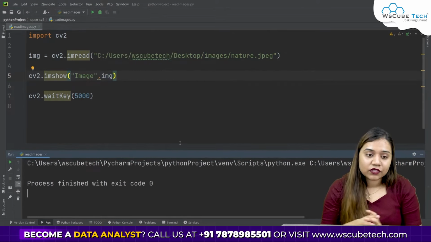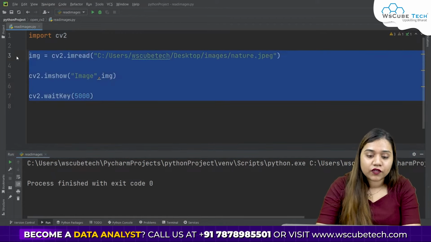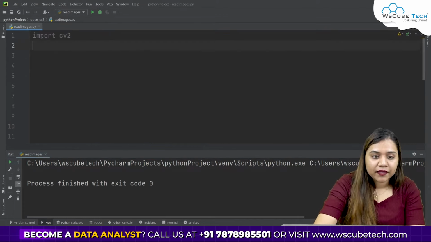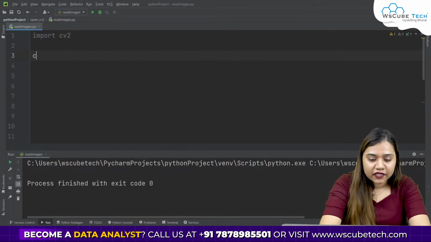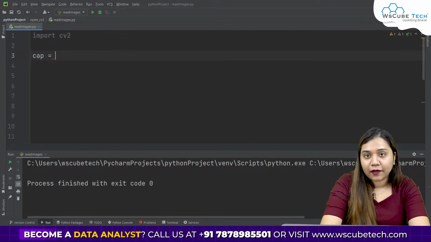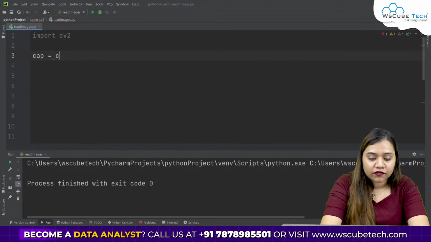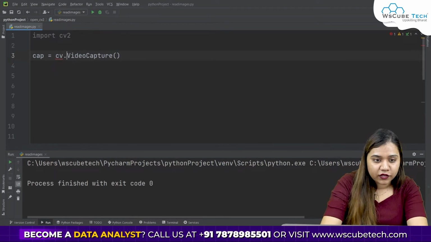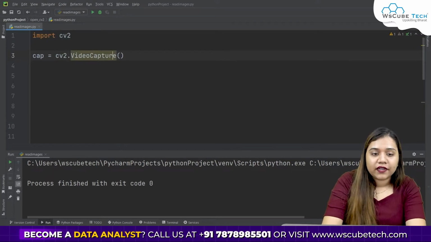Now when the time comes about the video, let's have a look at how we can read the videos over here. So for that, I'll be removing this. And this time we will be capturing a video. So we will be writing cap, that means capture. We are writing cv2.VideoCapture. We need to capture a video over here. And it's not CV but CV2.